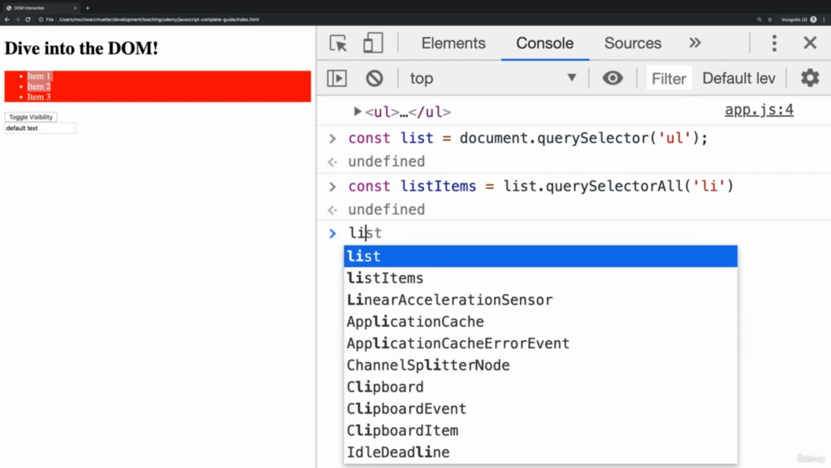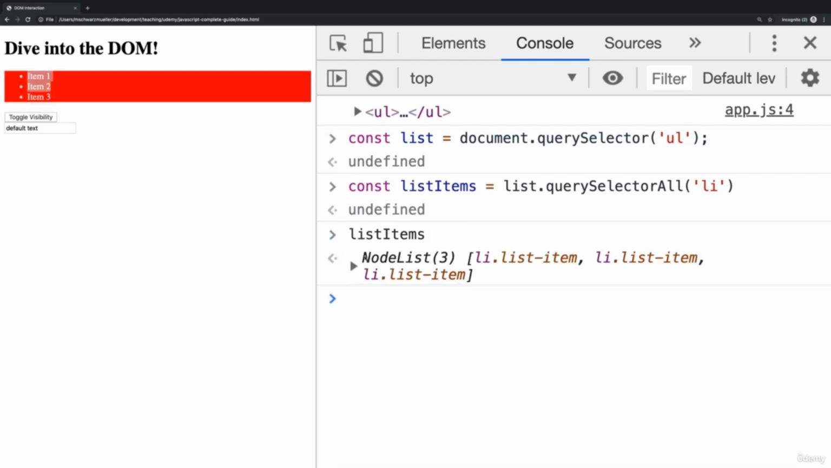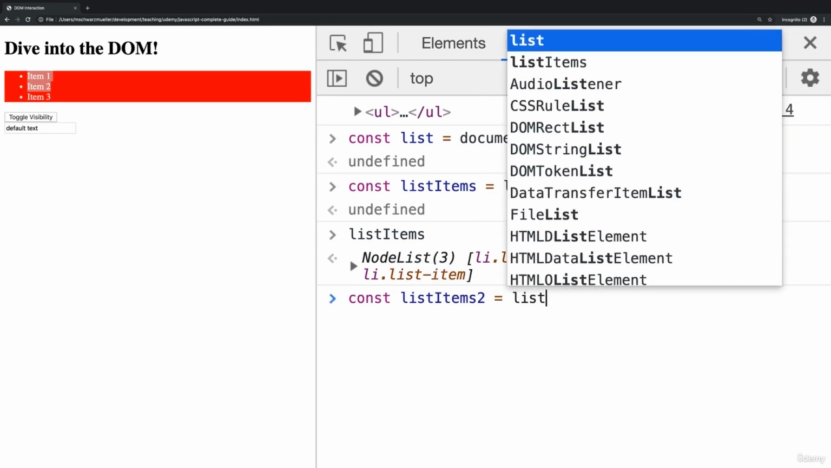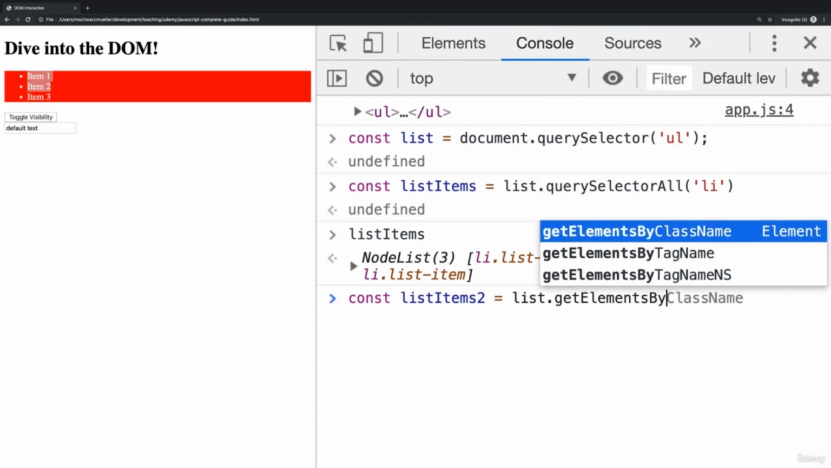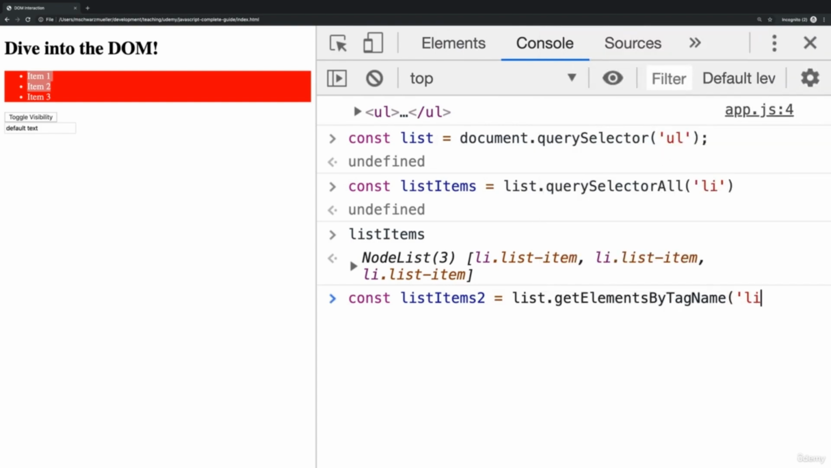So now I got my list items here. And if I output them, you see it's a node list with a couple of, well, list item objects in there, unsurprisingly. Now I will also fetch my list items in another way, listItems2 here, by reaching out to list, and then here I can use getElementsByTagName, for example, and pass in this li tag name here. That's one of the older query methods which is built in.